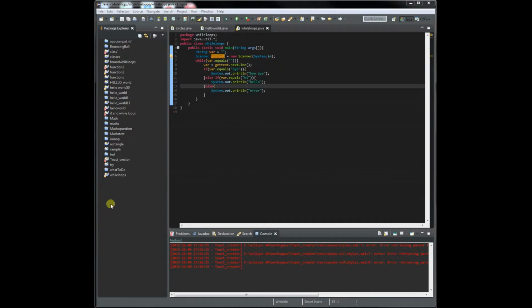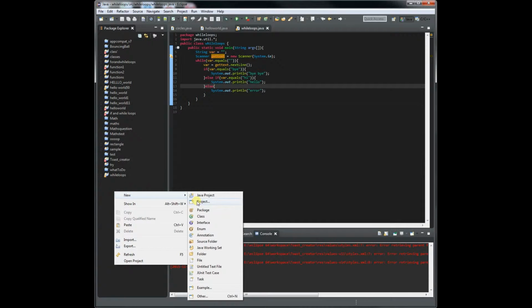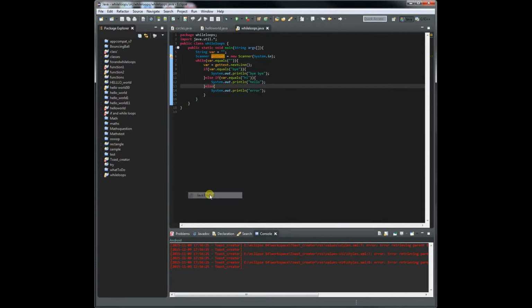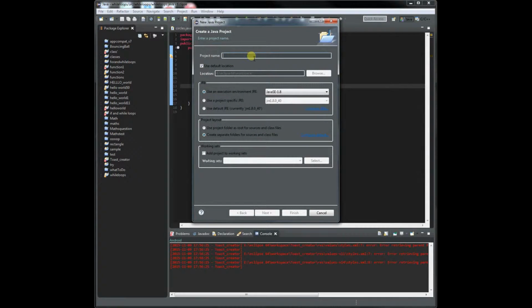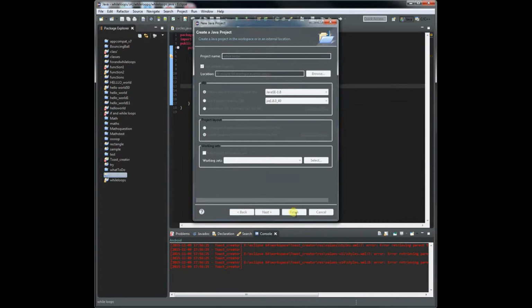Hello everyone, in today's lesson we're going to be learning about while loops and if statements. So we start off by making a new Java project. We can name this whatever we want. I'm going to call it while loops. Then we just click finish.